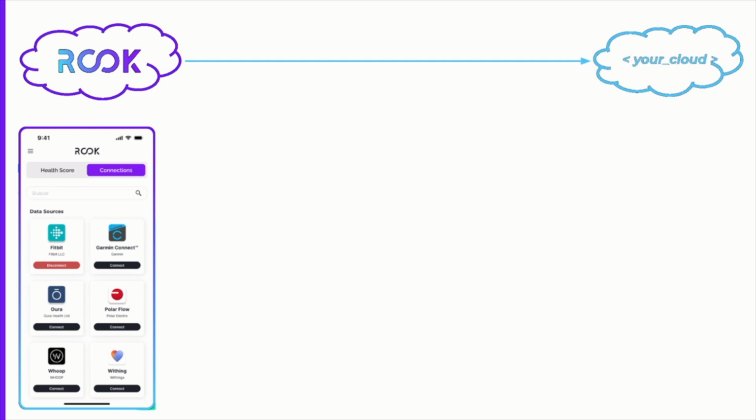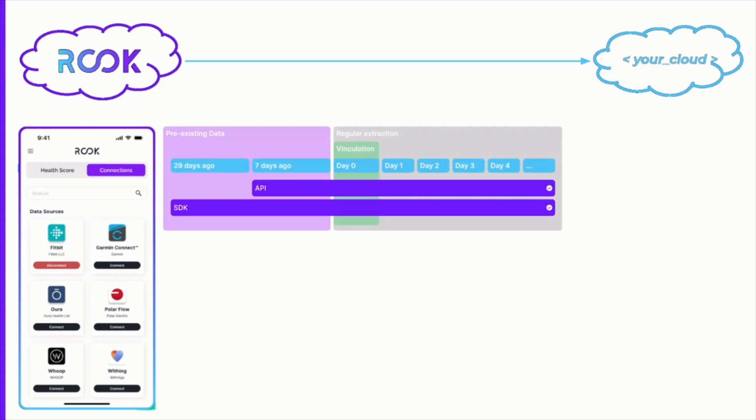The retrieval window depends on the source type. API-based sources, up to 7 days of historical data. Mobile-based sources, up to 29 days of historical data. Once the user is successfully linked, the pre-existing data will be delivered within a maximum of 24 hours. This feature operates independently of whether the mobile app is open or running in the background.